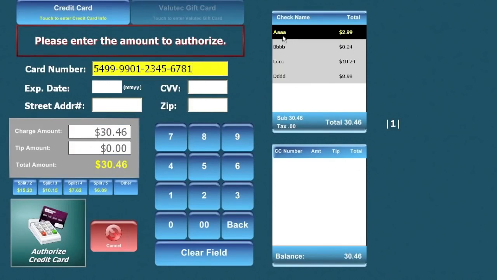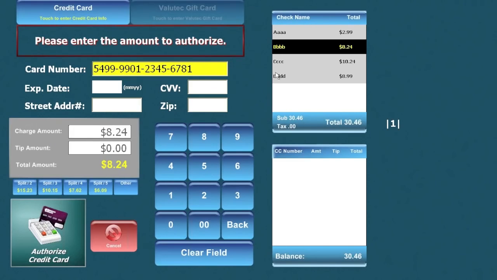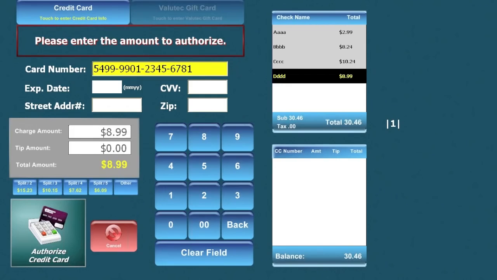So now I have it broken down individually. Actually, the charge amount that you see here is the grand total. I want to charge each individual credit card. So all I do is click on the person's name or the check name. And then, of course, enter their credit card information. Then I could do person B. It changes the balance. Person C. Okay?